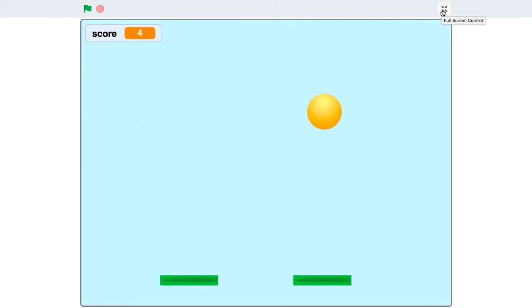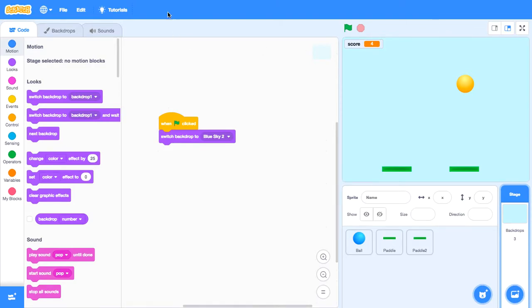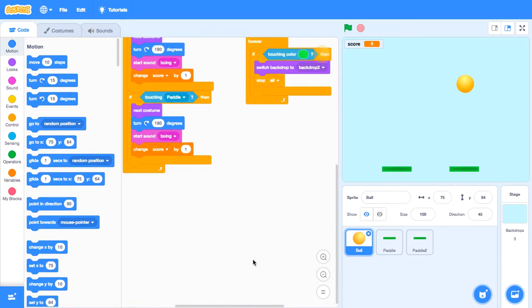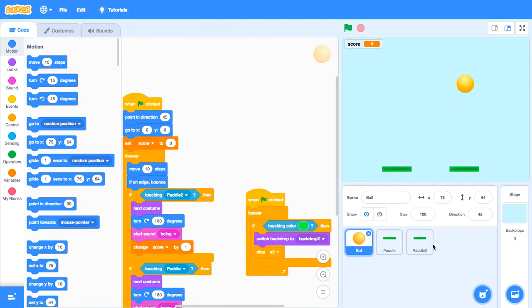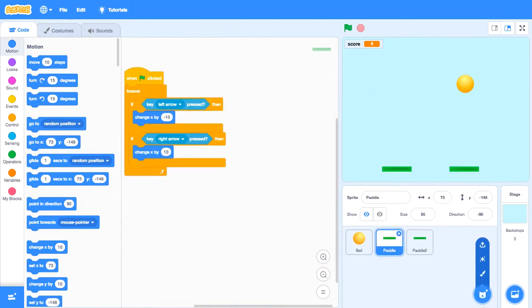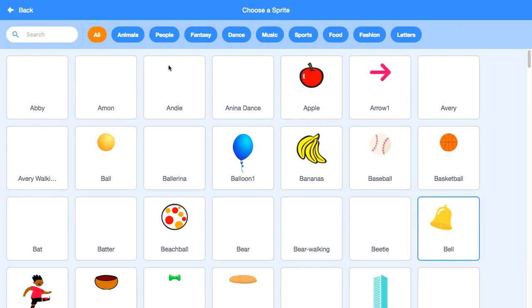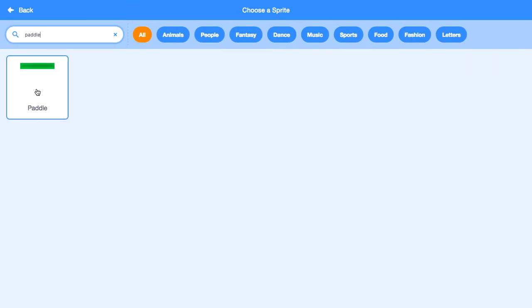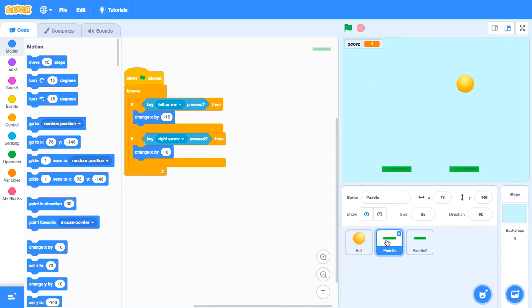By the way, this is Scratch. If you guys don't know Scratch, it's a coding platform. So first you need a ball. Just get a ball sprite. And after you get a ball sprite, you get a paddle sprite. A paddle sprite is in here, yep, paddle there, or over here. And there's also a ball.